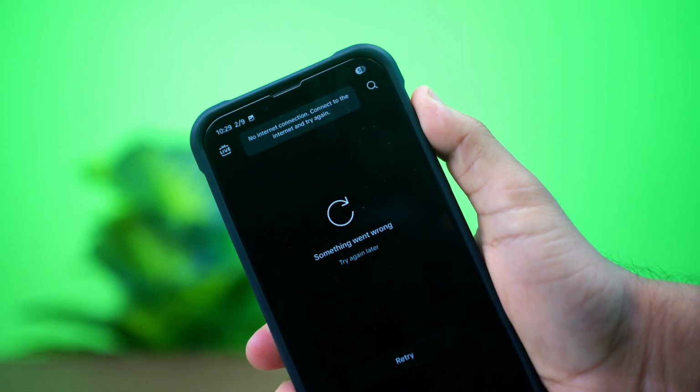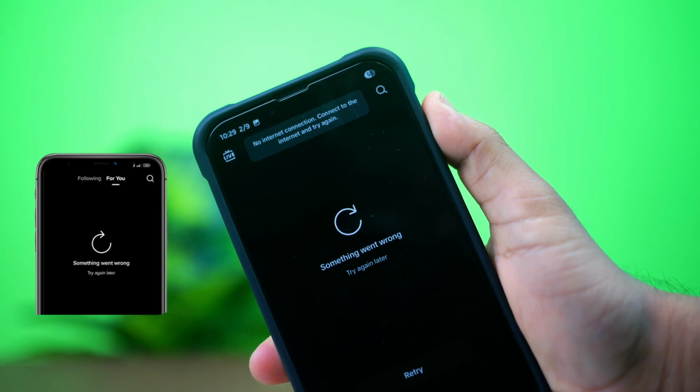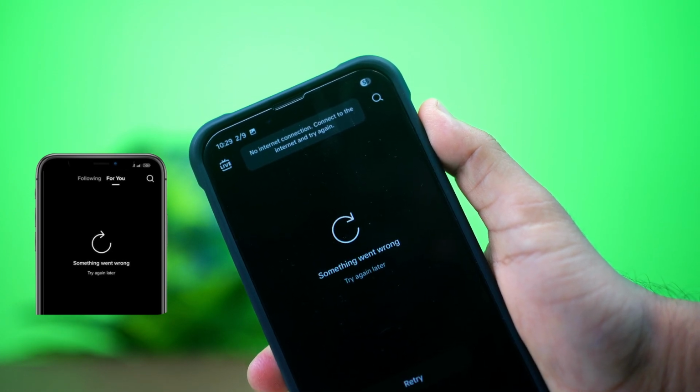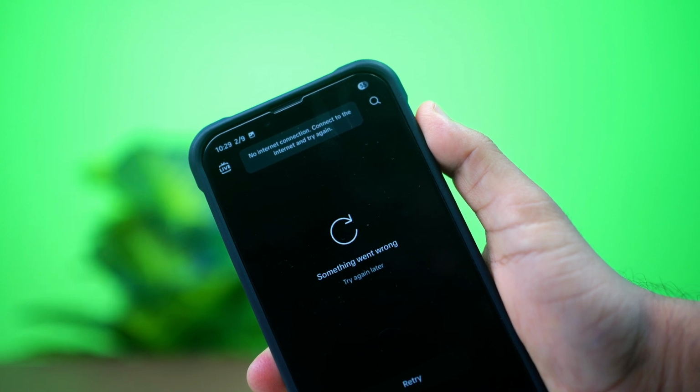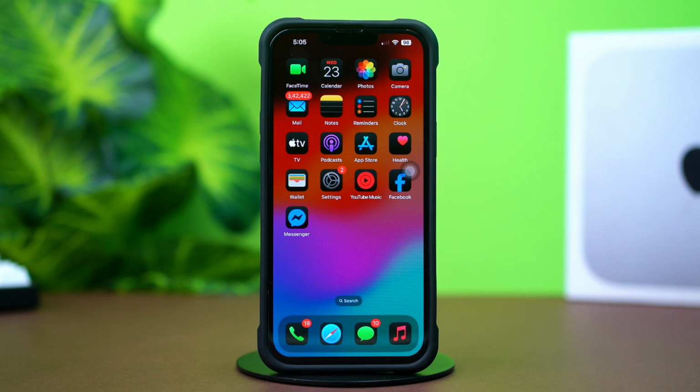Getting the "something went wrong" error on TikTok on your iPhone. This problem often occurs because of network issues, server problems, outdated apps, or corrupted cache files. In this video, I'll walk you through how to fix the "something went wrong" error and get TikTok working perfectly on your iPhone. Let's jump right in.